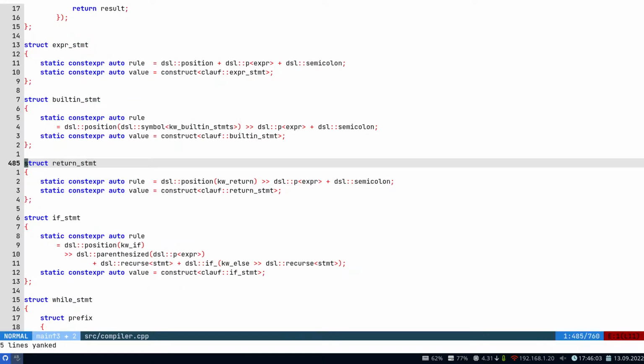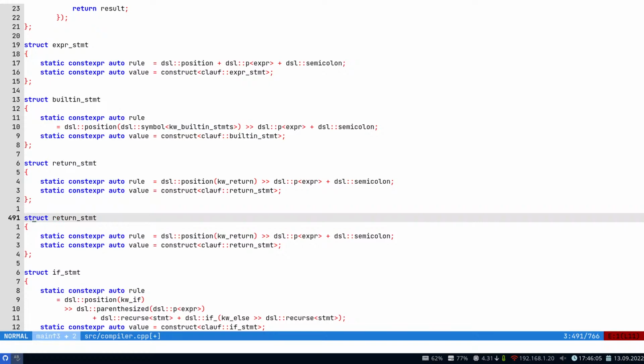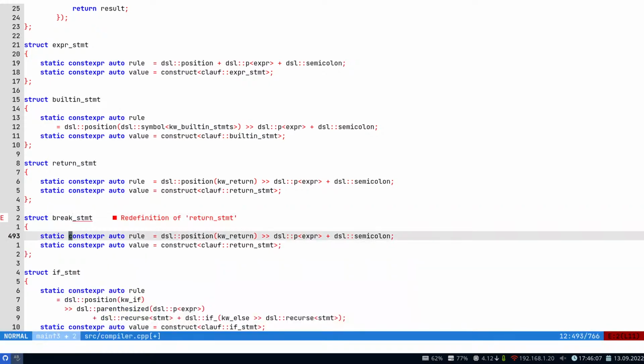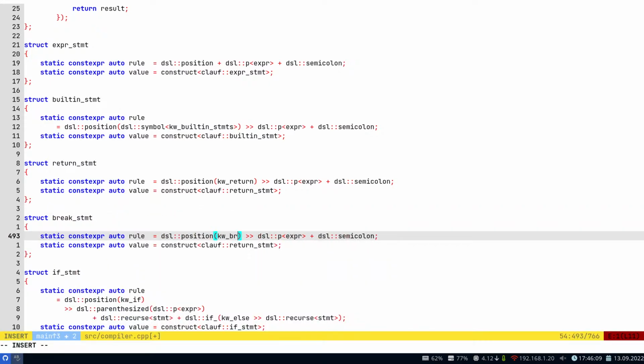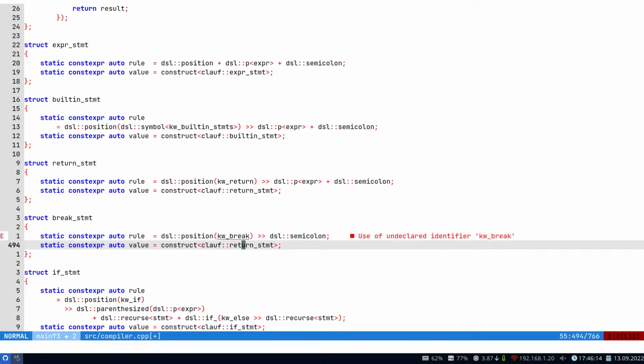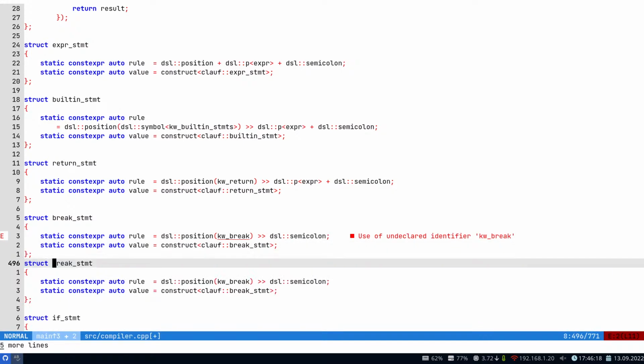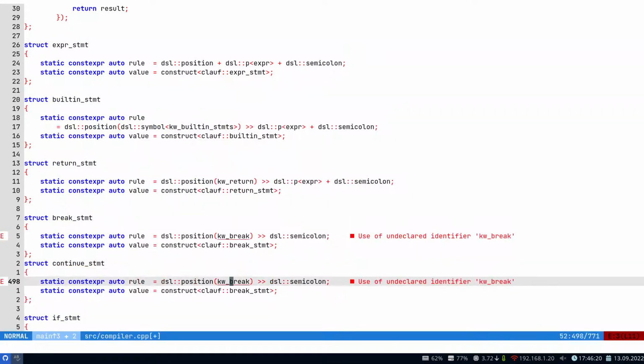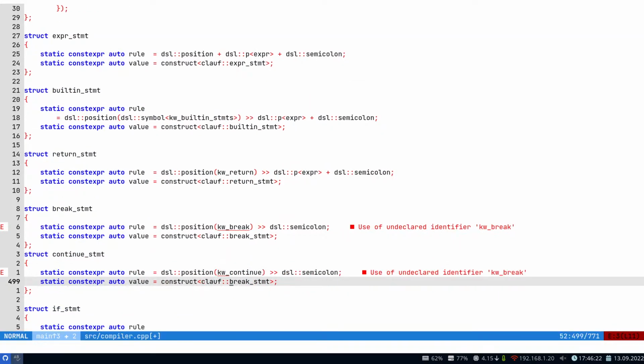I probably don't need to check the grammar for those, so break statement, it's the break keyword, followed by a semicolon, and then we're constructing a break statement, and a continue statement. It's the continue keyword, semicolon, and we're constructing a continue statement.